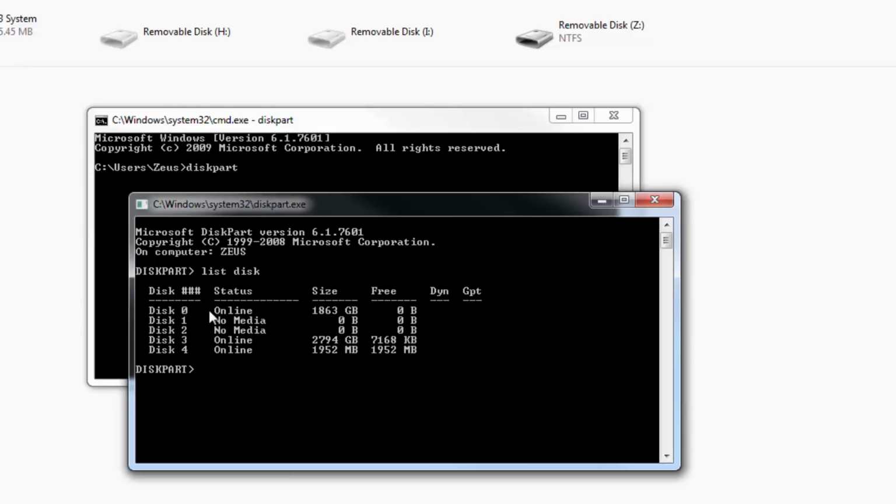Disk 0, it says it's online, that's the status, and it says it's 1,863 gigabytes, which means this is a 2 terabyte hard drive. So that cannot be my USB flash drive. If you go all the way down here, disk number 4, which is also online, is approximately 2 gigabytes. Which is 1,952 megabytes. When you convert that over and round it up, it's going to be 2 gigabytes. So that is in fact my USB flash drive, which you can see right over here. So let's start the formatting process using the command prompt.